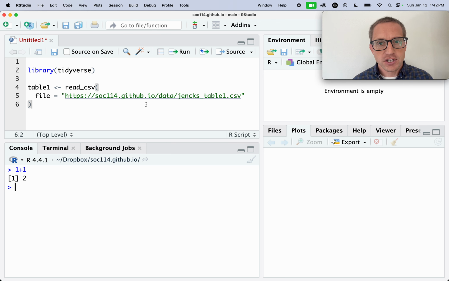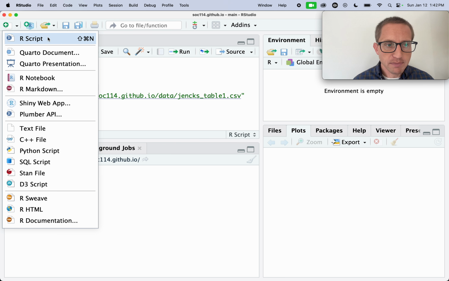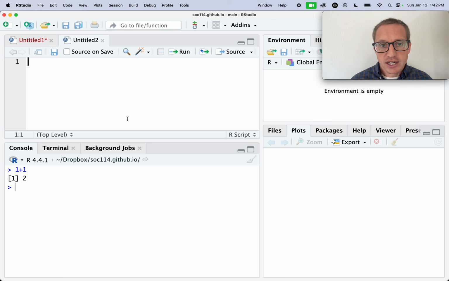Let's create your first R script editor document. Go up here and you can click R script. This will open up a new document. This document is just like a plain text file that contains a series of codes.